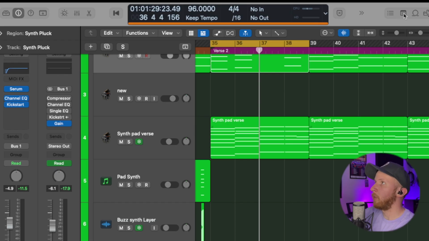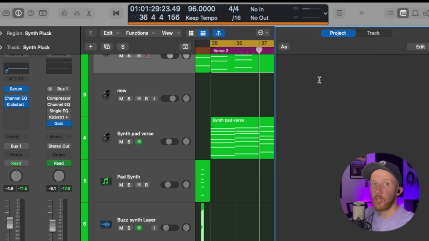And my final tip for today is a really simple one, and it's just using the notepad in Logic. So all you have to do is come up to this top right corner here and click on the little thing that looks like a notepad. And this is helpful when you're trying to keep track of your arrangement or the next steps that you want to do in your project. So if you have certain things that you want to address in a certain order, this is a good place to keep track of them.